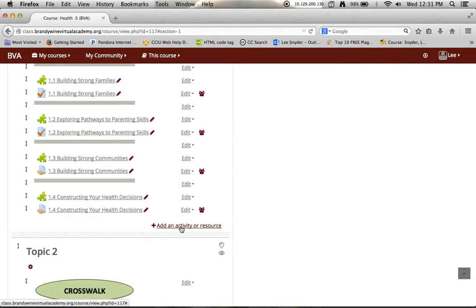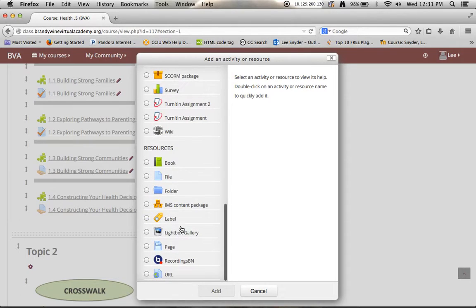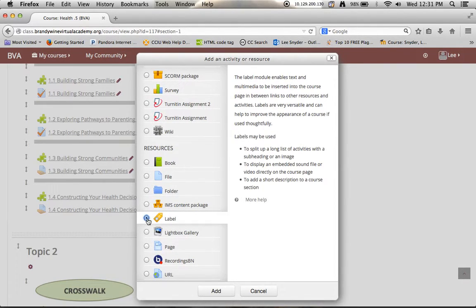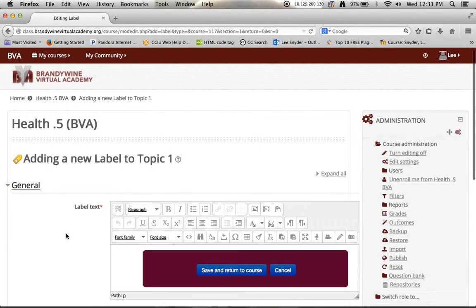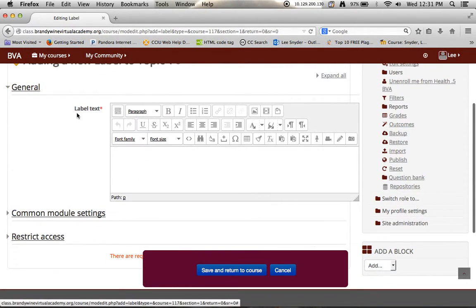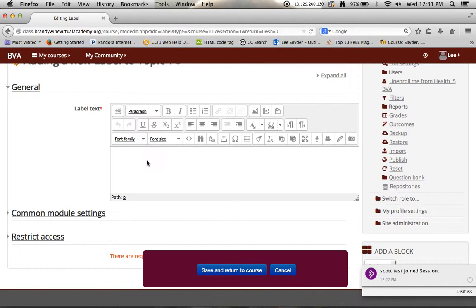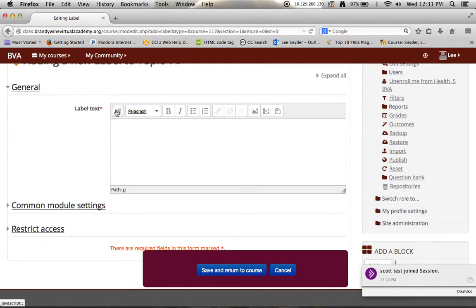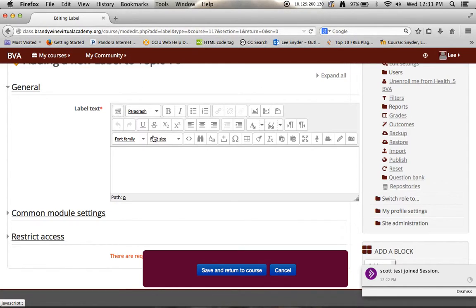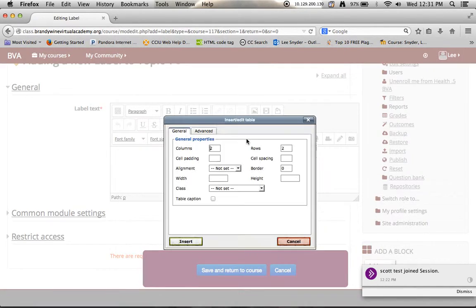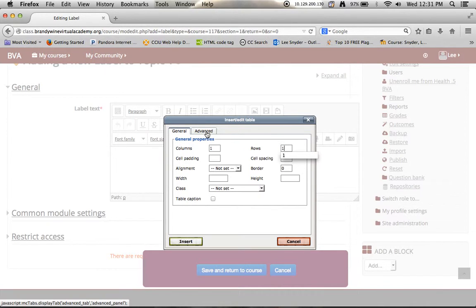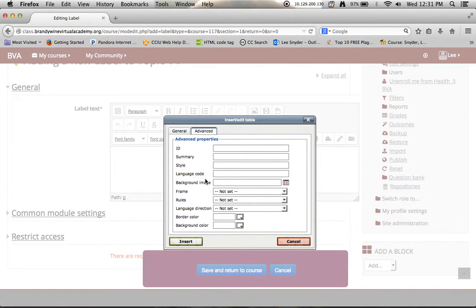Once you click on that, it'll bring this box up. Scroll all the way down, select label, add, and then it'll bring you to this screen. In this box, you want to make sure, if it's like this, click this button and select table. Change this from 1, do the same thing over here. And then what you want to do is click advanced. Before you do anything else, click advanced.